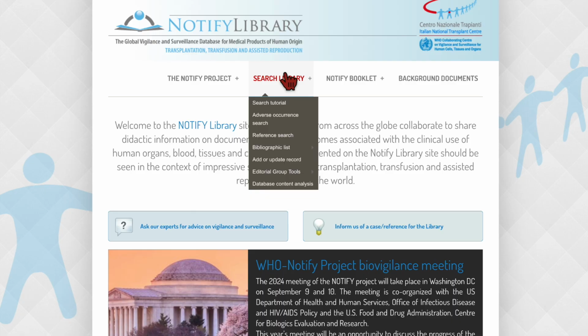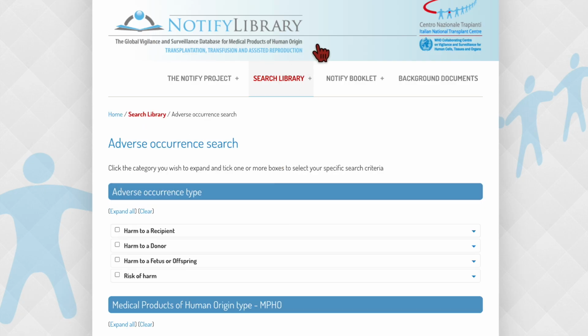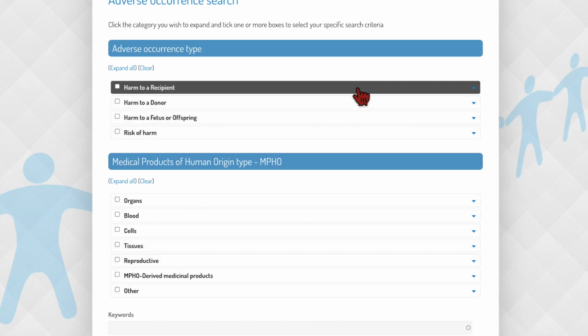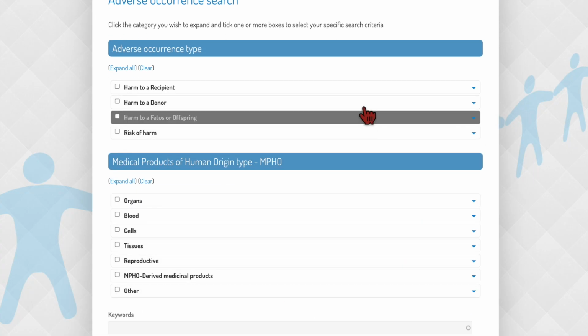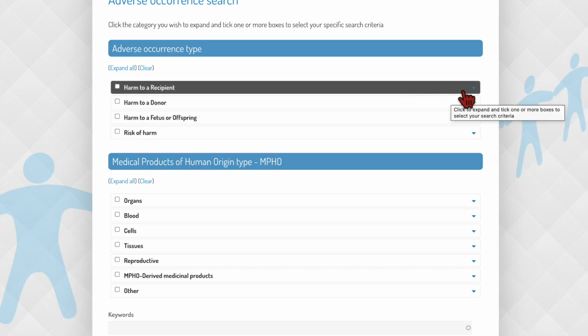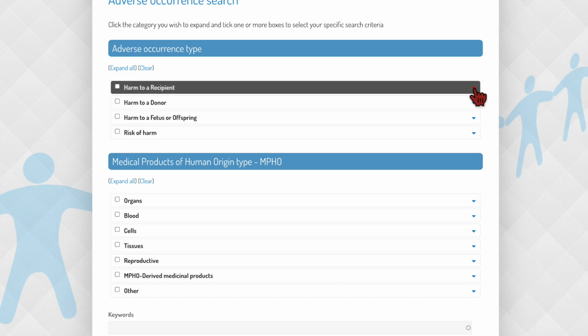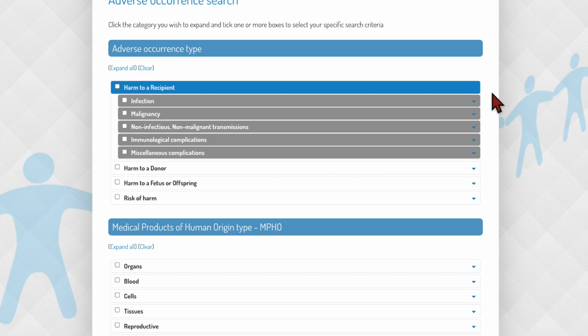Here you see the main search page. There are two main topics to search. These cover the type of adverse occurrence and the specific medical product of human origin used. You can select one choice or multiple choices. If you look on the right side, you see the triangle that indicates that this opens up to reveal additional, more specific choices. If, for example, we open harm to a recipient, then we have choices of infection, malignancy, and so forth. For this demonstration, we'll select the malignancy category.